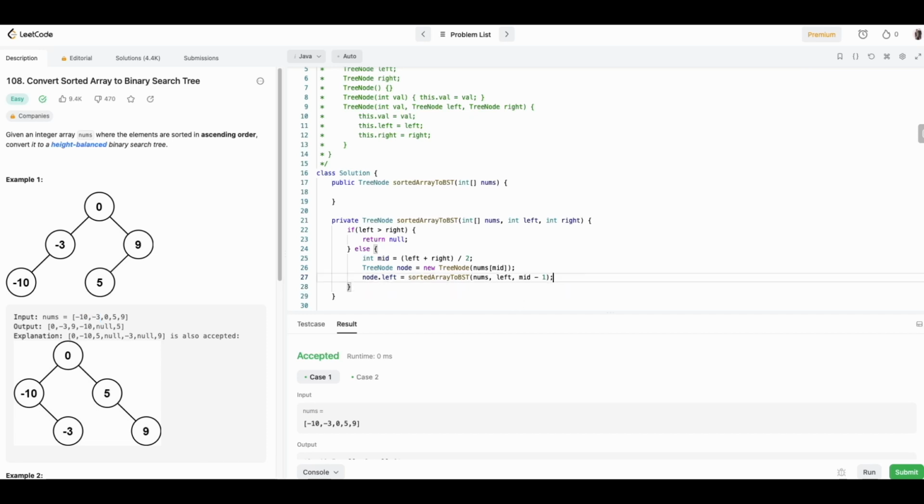Similarly, for the right child it will be the same, but since we have processed the midpoint, we'll say mid plus 1 for left. And we're going to return the node at the end. Here we'll just call the function.